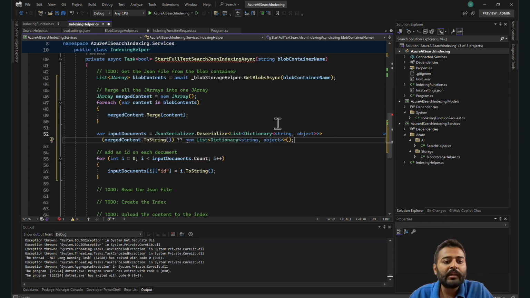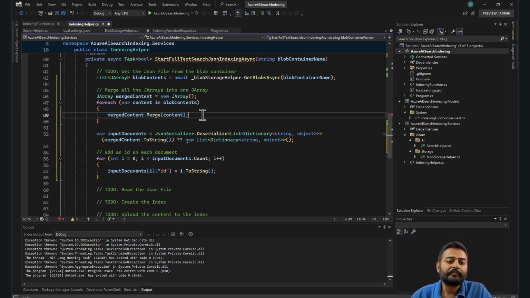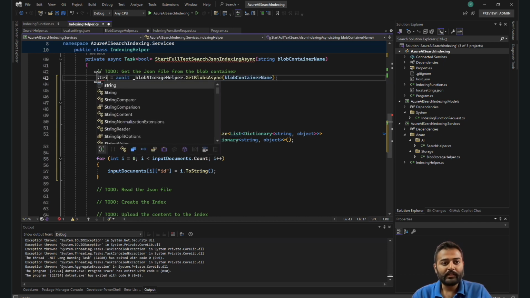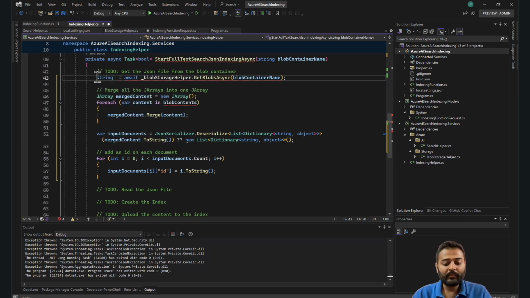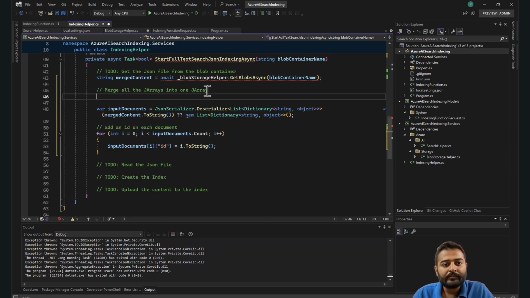Another optimization I can do, I can move this functionality in get blobs async. So instead of getting list of array, I can just get the single merged array in a string format. That will be much better. So let's make that string merged array. Merged content will be better. So let me move this over there.